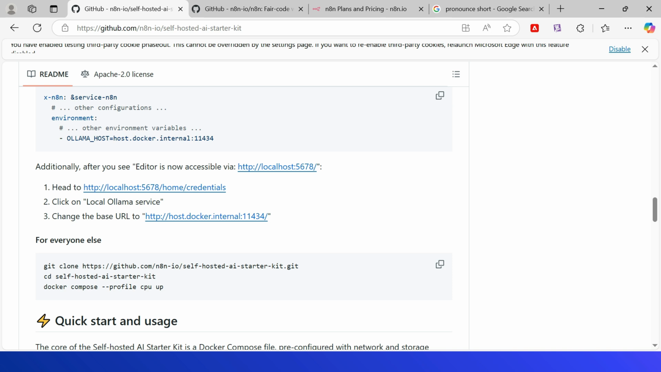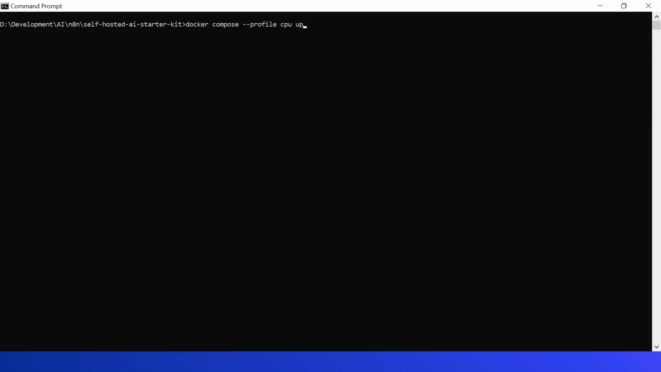So you can clone this project, then just run docker compose profile CPU up. I already cloned the project, so I am going to run this. When you run for the first time, it will pull all the required Docker images. That may take some longer time. Before running, make sure Docker desktop is running. I am using Docker desktop setup with WSL2.